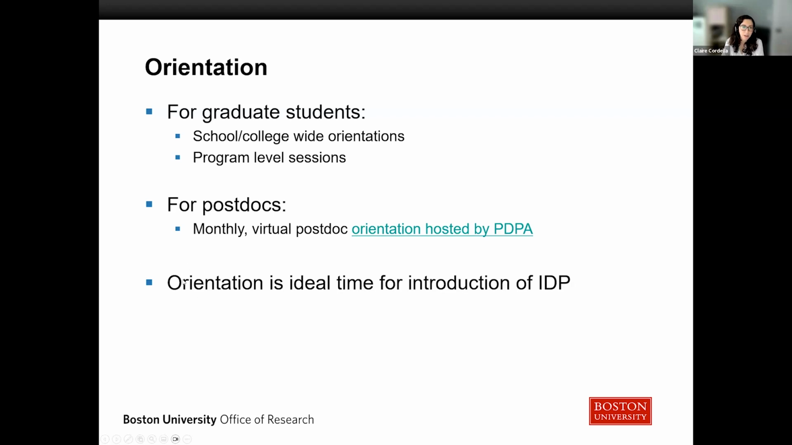We're also going to put it out there that orientation is an ideal time perhaps for the introduction of the IDP. A couple of slides later, I'll talk about the IDP and the NSF requirements around that. But just know that these are all intertwined, and when you're orienting a postdoc or a grad student to your lab, that's a good time to talk about the IDP, develop an IDP, and then you're just updating it from there.